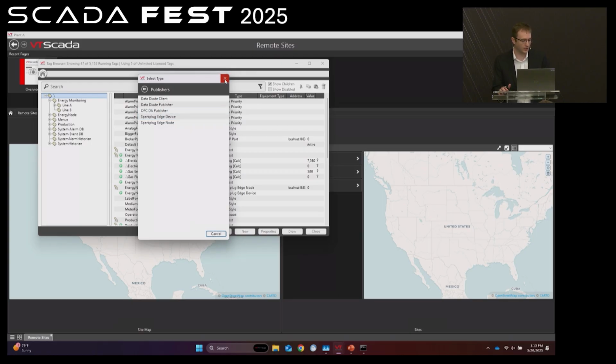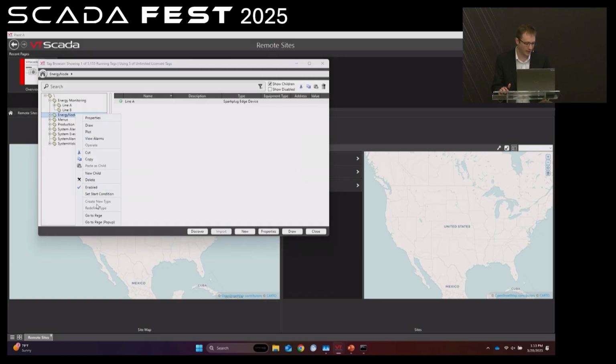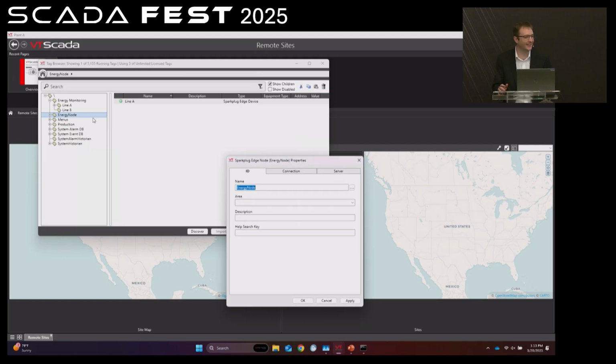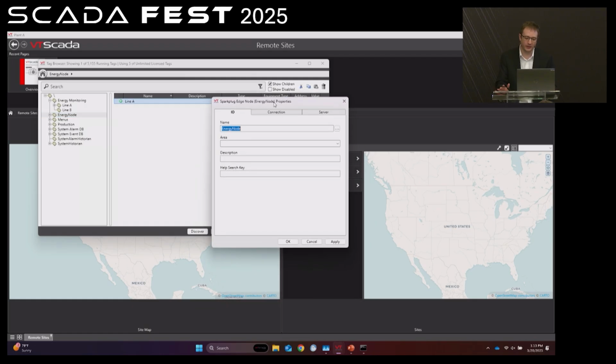I've already configured a couple of these tags. I'll start with the node tag. Yeah, I almost went to the bottom for properties because that's an old habit. So basically, normal config folder, opening tab: name, area, description, help key, SCADA, first tab for everything.